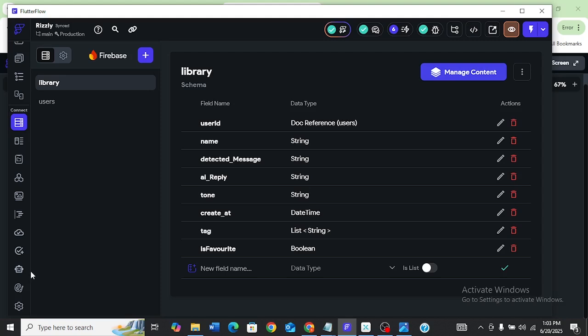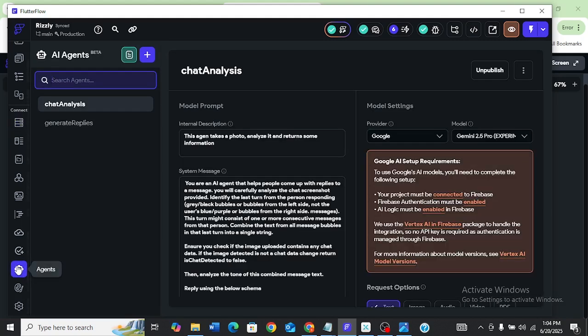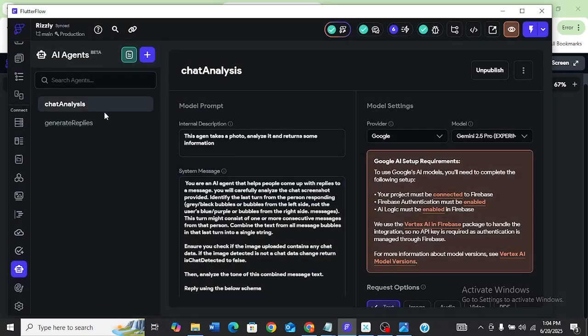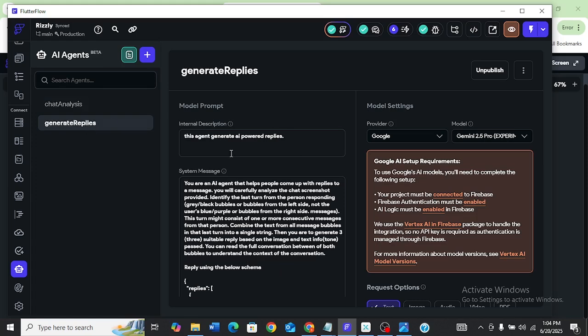Another thing you need to know is how we made use of the AI features. FlutterFlow has this new AI agent feature that was added recently, and this is a game changer. Inside this AI agent feature, you can create the AI agents that you want to use. I already created 2 AI agents. Chat analysis is responsible for analyzing the image you saw earlier. It first analyzes the image, then the second agent is responsible for generating a reply based on the image that was analyzed.